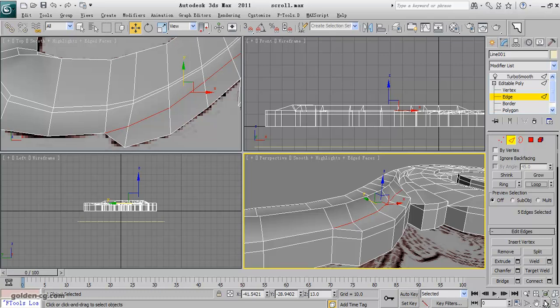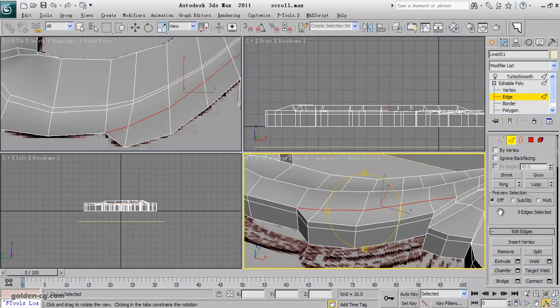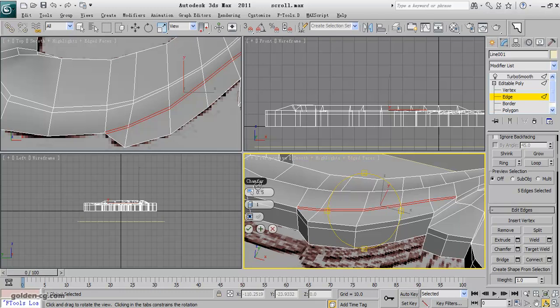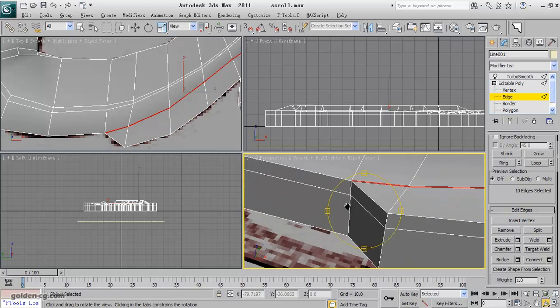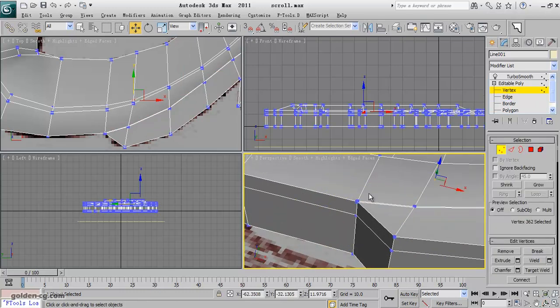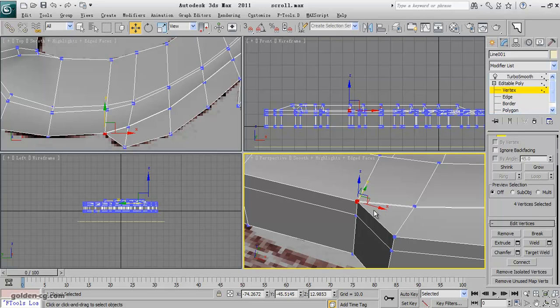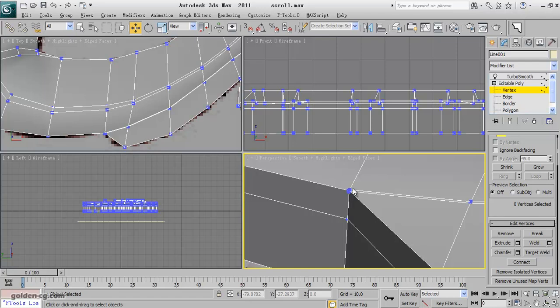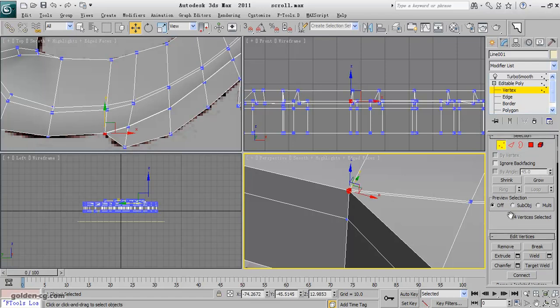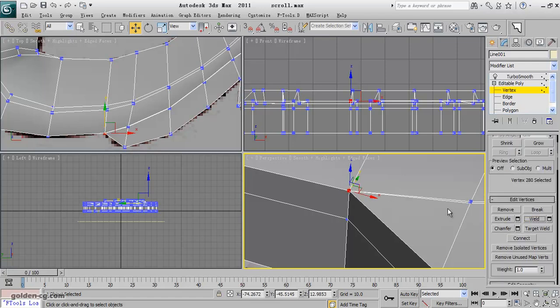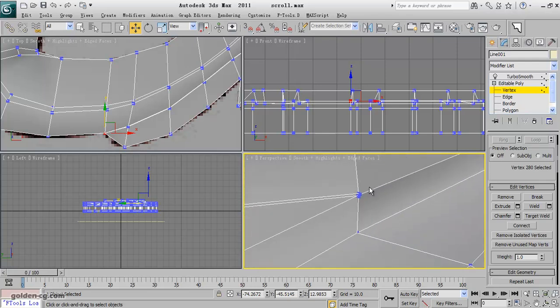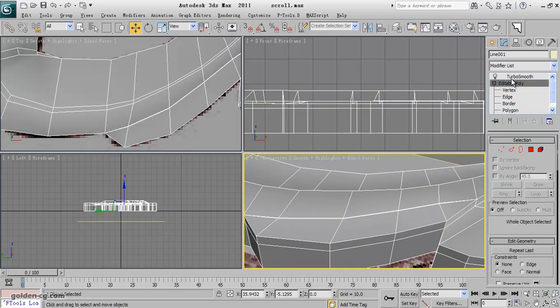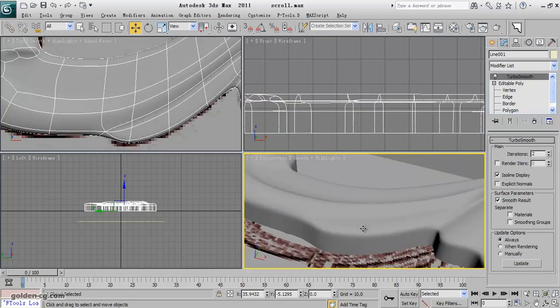and just make the chamfer 0.1, okay, and here at the end, at the start and at the end, just weld them, and just see how it is. Okay, it created a quite better shape for us.